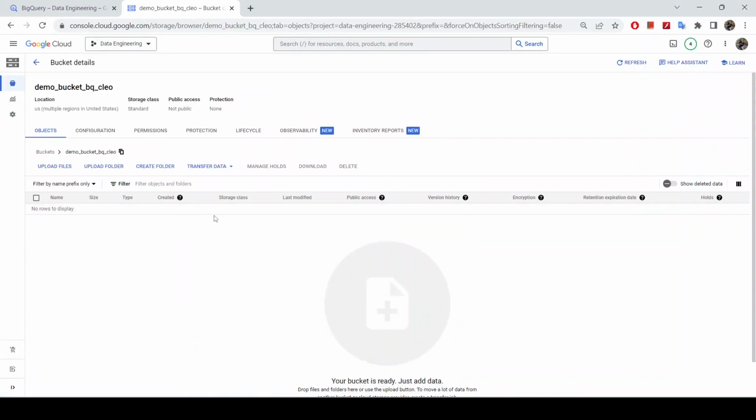So here we are in our browser, inside our bucket. Now we have to upload a file here, and that file is the one that will end up going to BigQuery. Then we can start running some queries on the data inside that file.